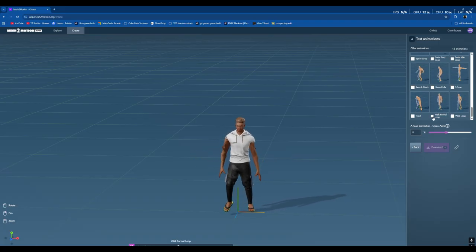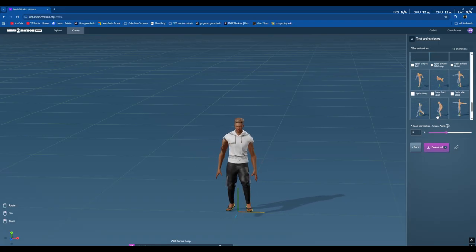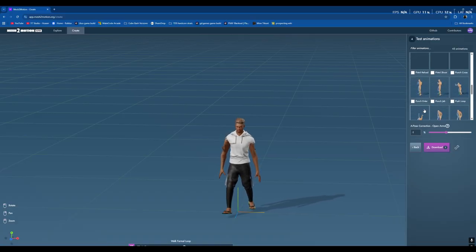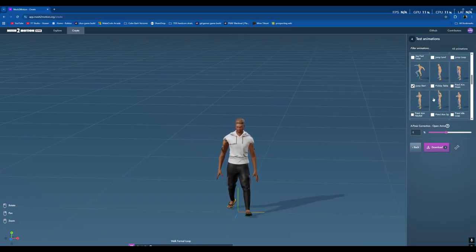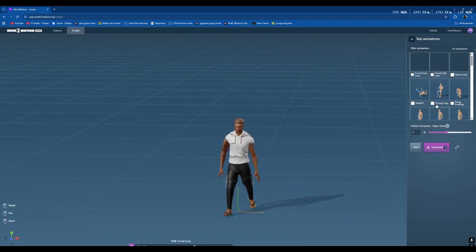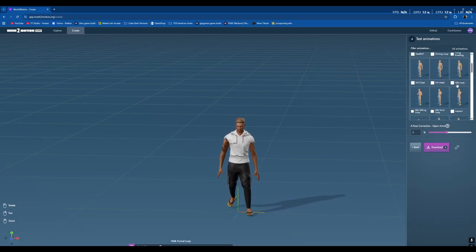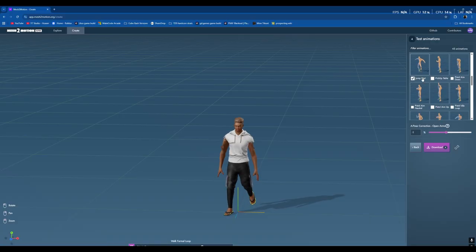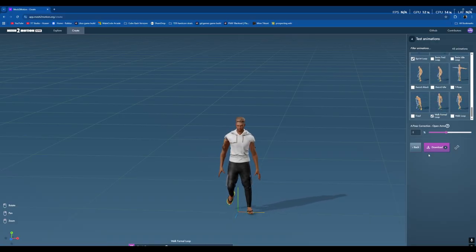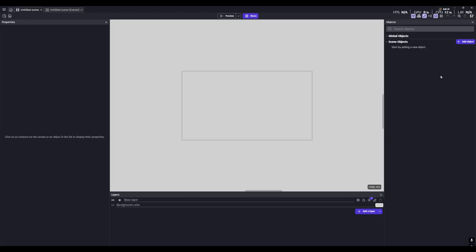So I'll just add the walk animation. You just select what you want. Let's say sprint and jump. And let's grab idle as well. I think that's good. Okay, so then we click download, and we've got our 4 animations. Download this and then head back to GDevelop.